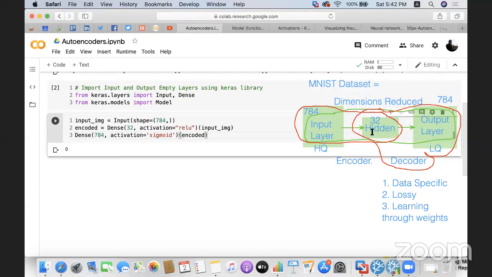So what we are going to have is 32, which we have multiplied with 784, the output neurons, and they will be activated using the sigmoid function. So let's quickly save that into decoded. Okay, so this is a basic setup we have made for encoding and decoding.